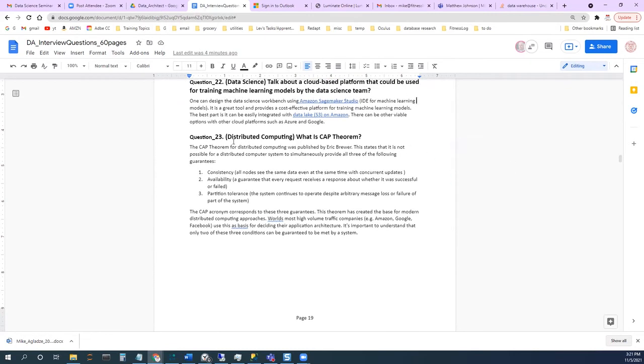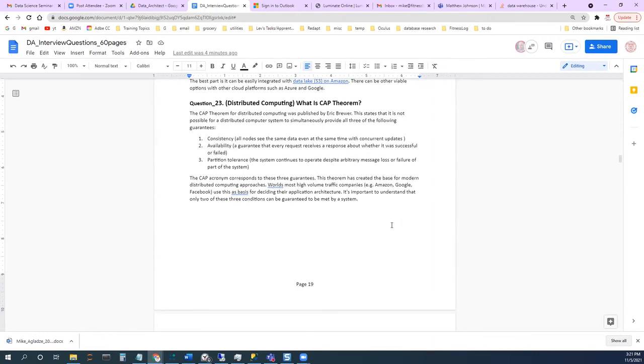Does anybody have any comments about the CAP theorem? It seems like it's very general, but kind of seems to apply to the way that people decide some architecture questions. No comment? Okay.